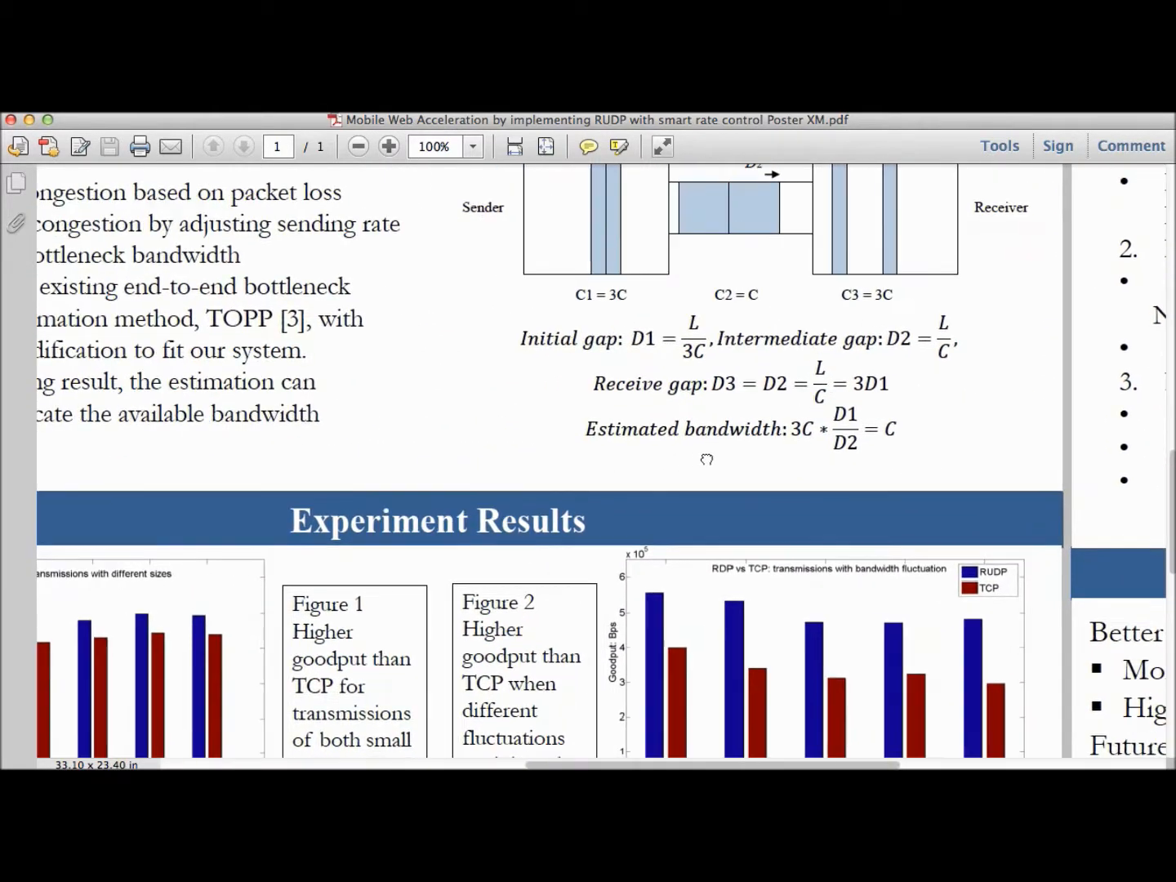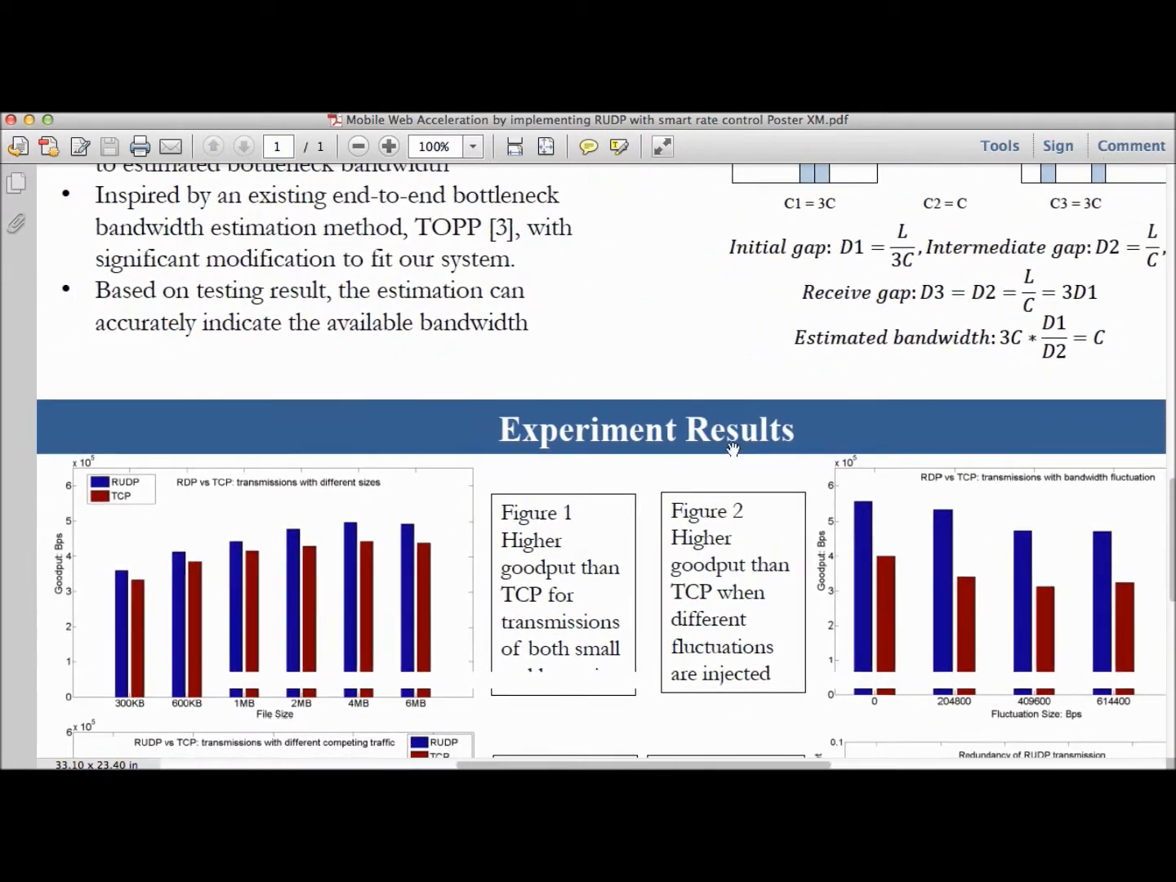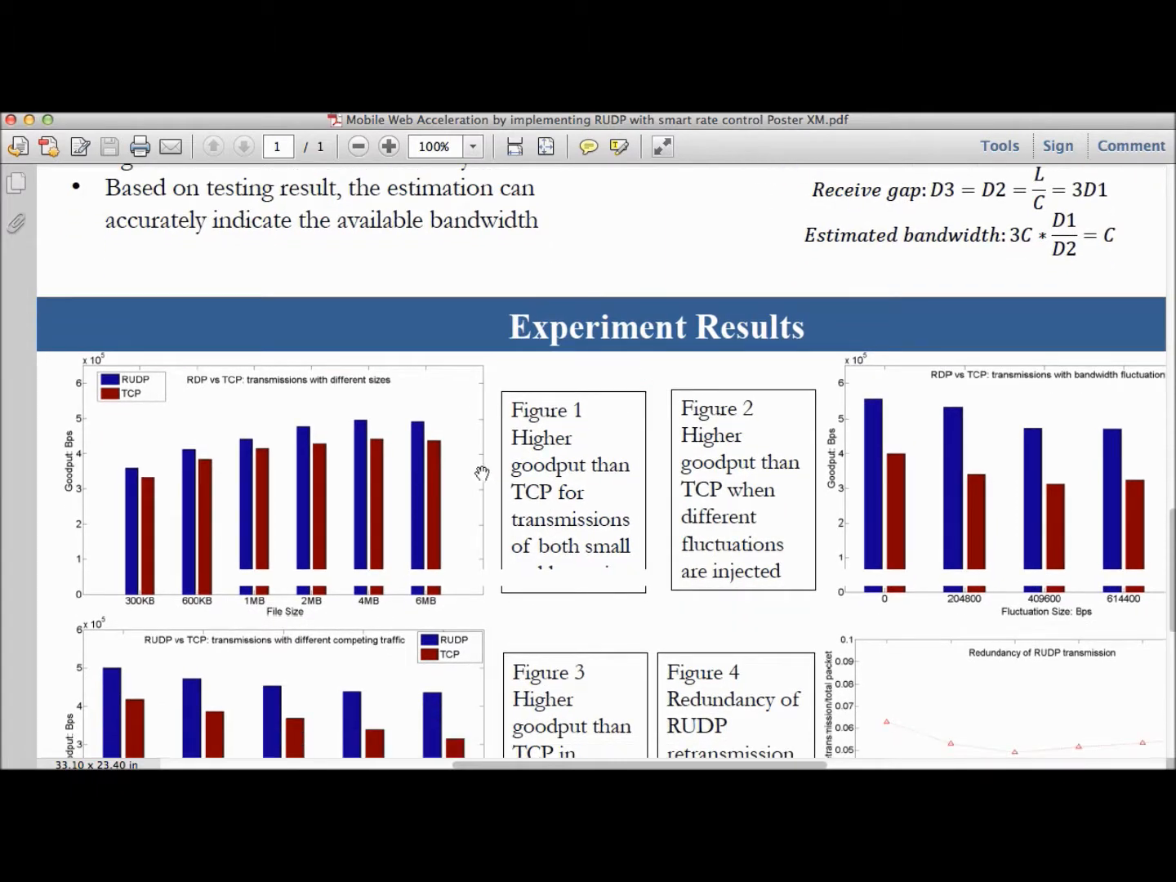Now let's come to the experimental results of our testing. This figure shows the goodput of IUDP and TCP for different file sizes. We test file sizes of 300 kilobytes, 600 kilobytes, 1 megabyte, 2 megabytes, 4 megabytes, and 6 megabytes. As we can see, for file sizes both small and large, IUDP can achieve a higher goodput than TCP. So it means our IUDP is better than TCP in different types of web content transmission.